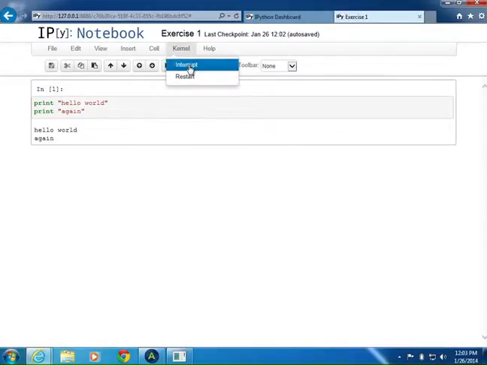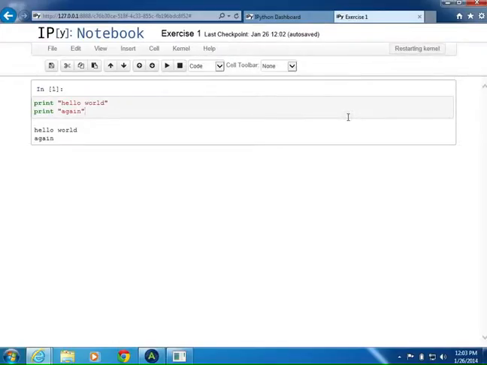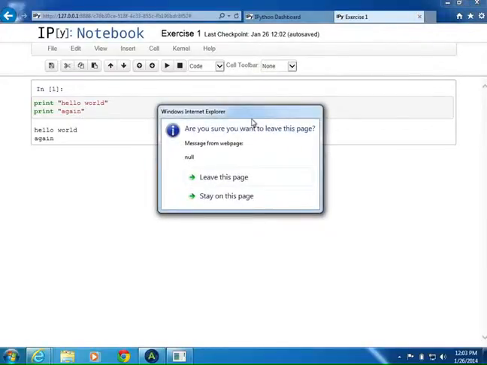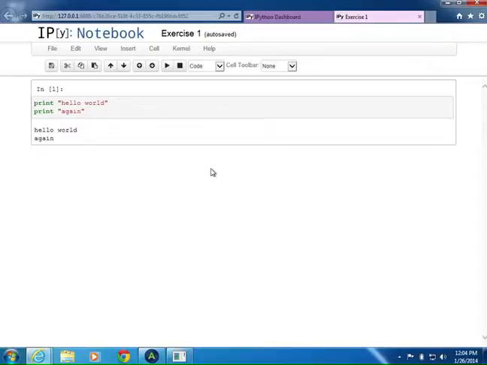If you run into a problem with where your Python program is hung, you can interrupt it. And if you really need to start over from scratch, you can restart it, but that will lose all of the currently defined variables. And then you'll find that once your Python program has been saved, it's persistent. So you can shut down the notebook and restart it, and this Python notebook will be there exactly as it was when you left it.